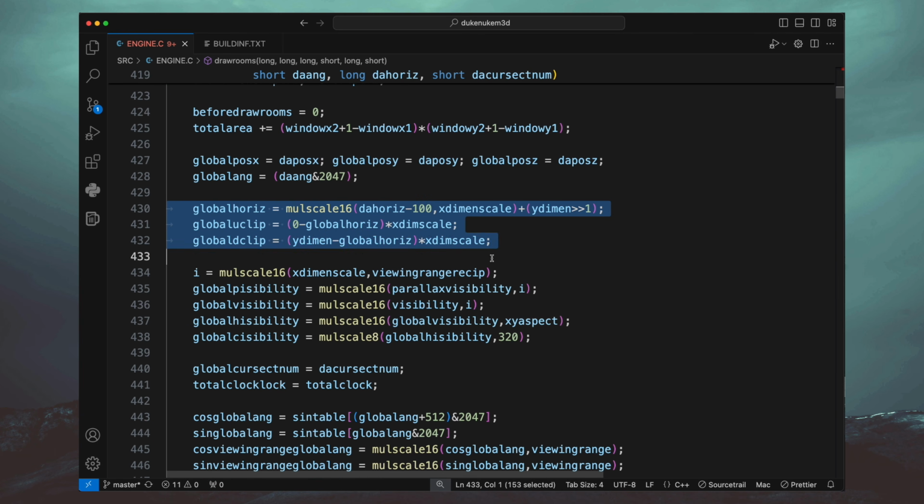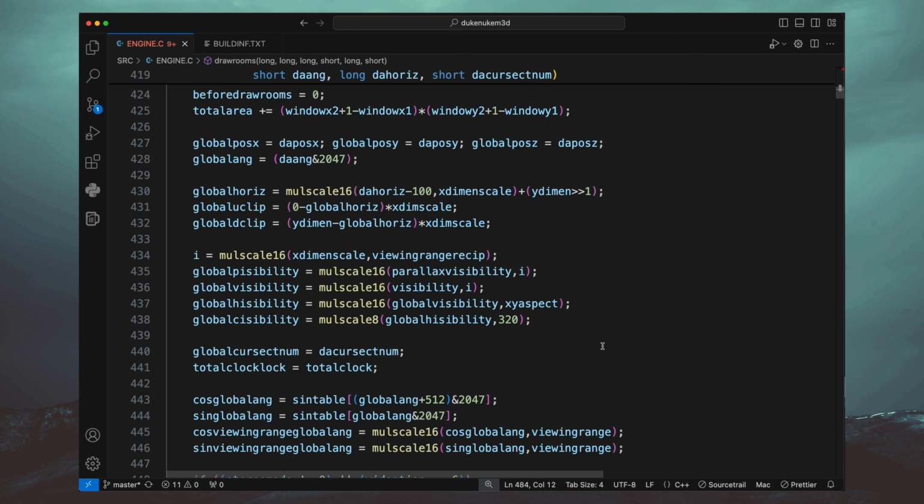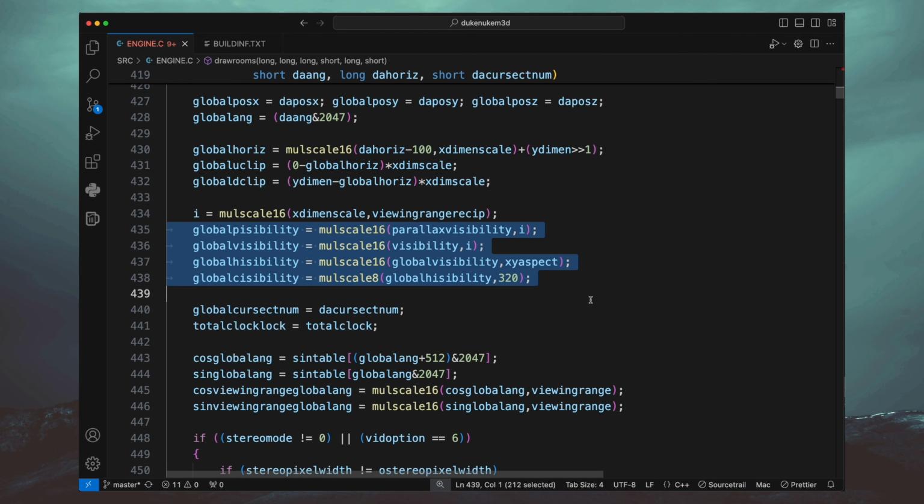Next, the engine sets up the vertical viewing range and screen space clipping planes. So this controls the pitch, whether the player is looking up or down, and defines where vertical walls will start or stop drawing on the screen. Then it computes visibility factors for shading and distance fog. This affects how fast things get darker as they recede into the distance.